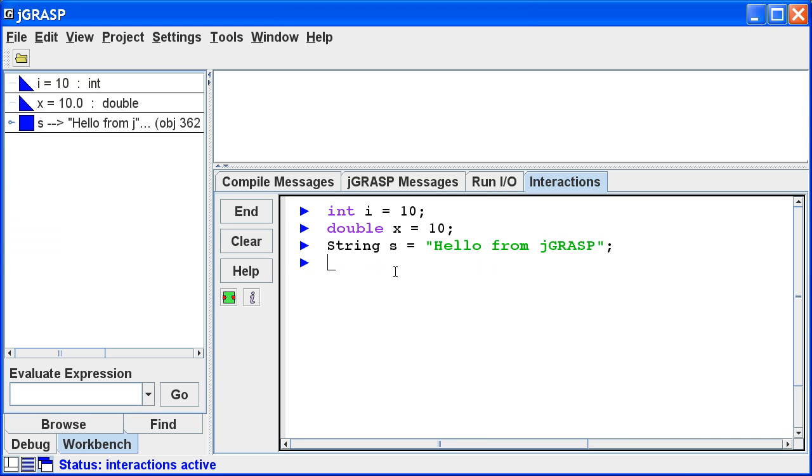In addition to Java statements, we can also enter expressions. These don't end in semicolons. Let's enter i, and when we press enter, we see i evaluates to 10. Now the same for x. Now let's key in i plus x. And when we press enter, we see the result of adding i and x. Now let's key in s, and we see the value of s is hello from jGRASP.